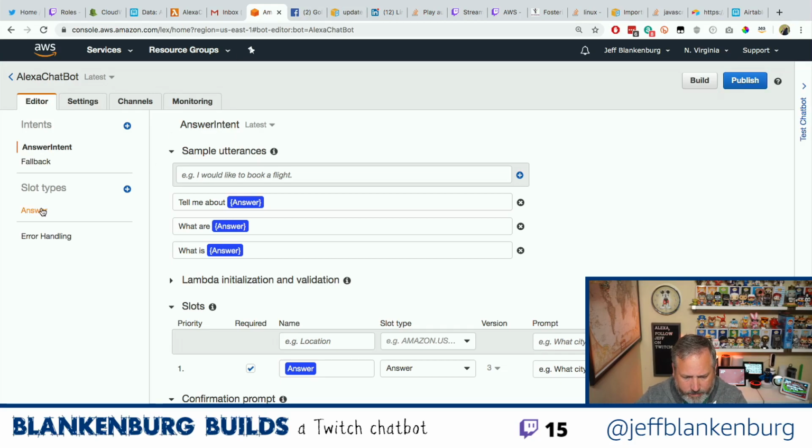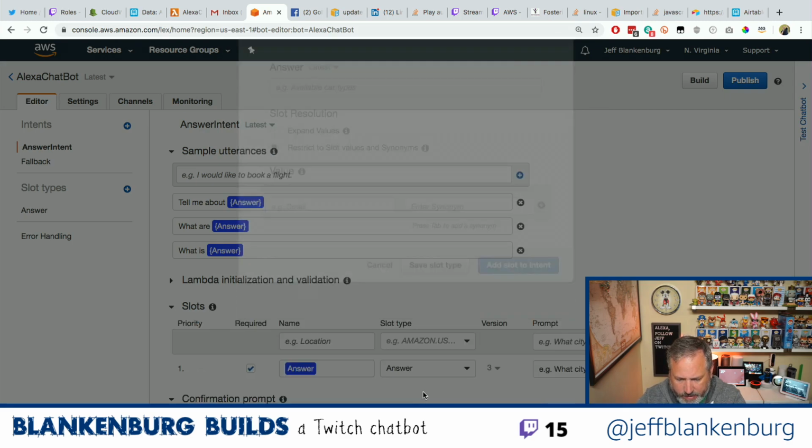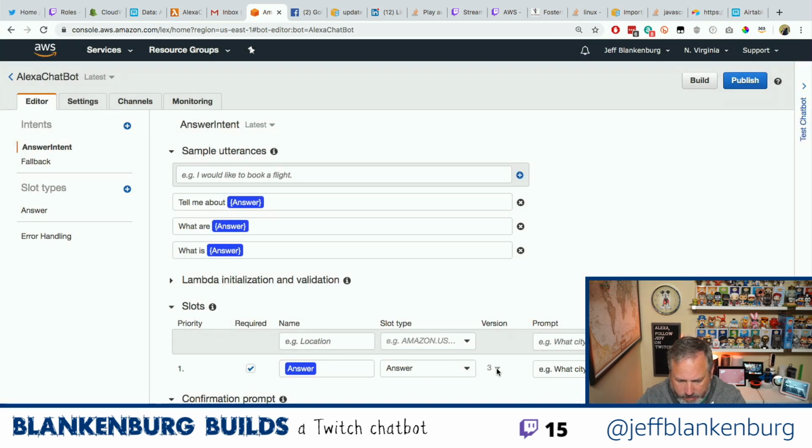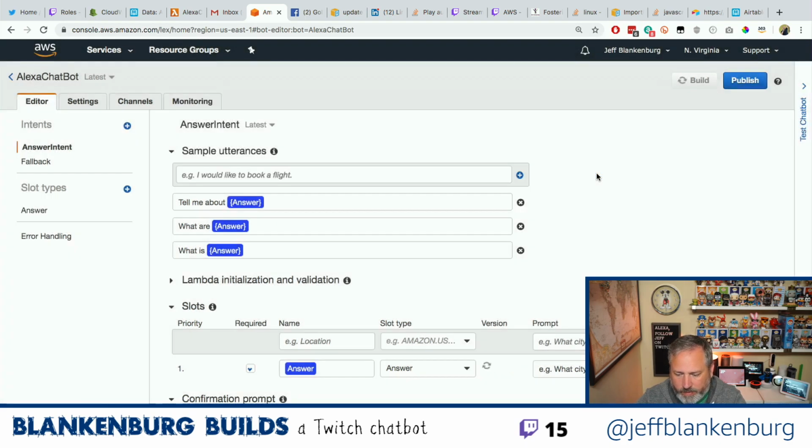So I have my slot type. I'm just going to add Jeff Barr, and then Jeff will be one of his synonyms, and Barr will be one. Save slot type. I always need to make sure that I have latest, and I need to build and publish this, and I think this will work. This is how it should be when we add new values to a slot. So I'll wait for that build process to finish, and then I will publish it.